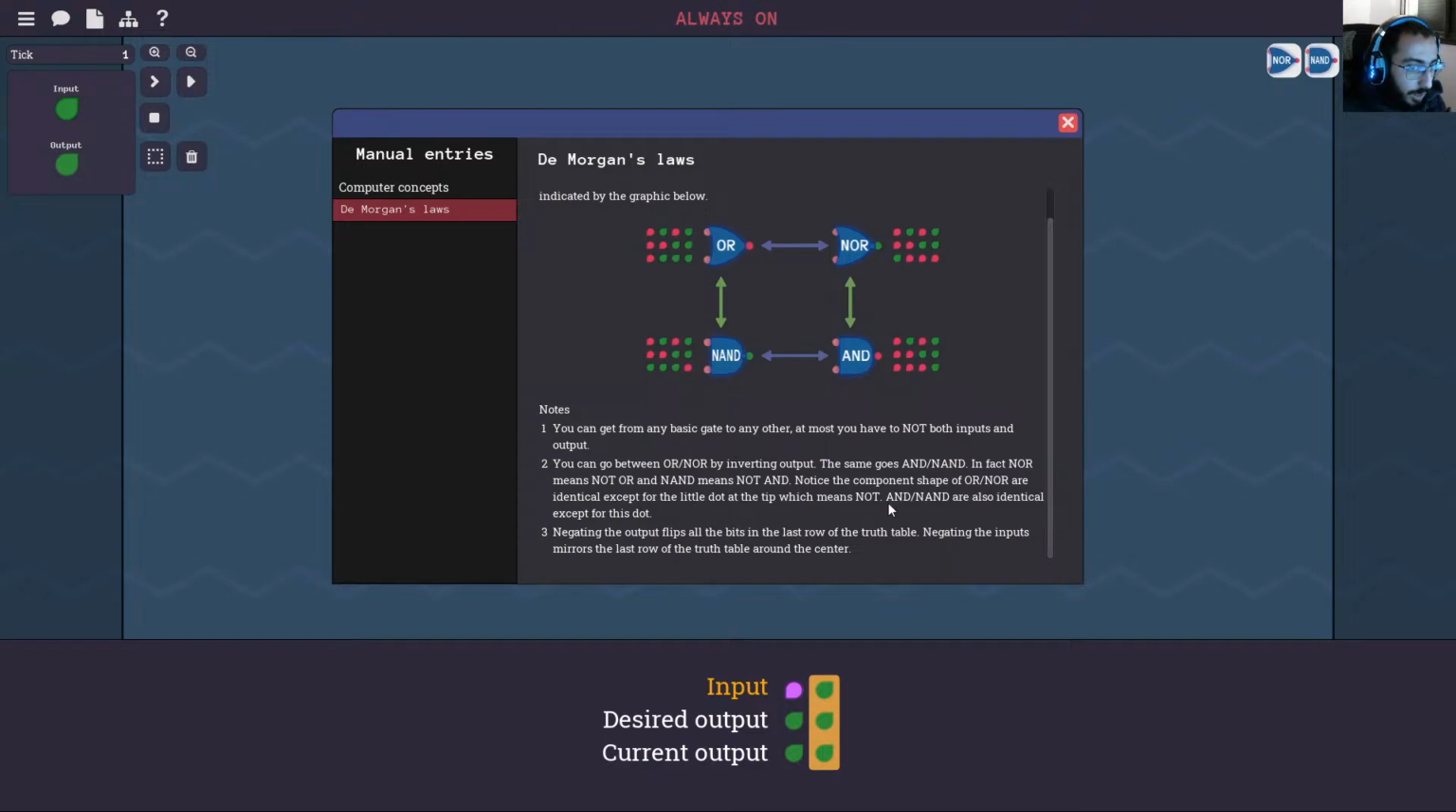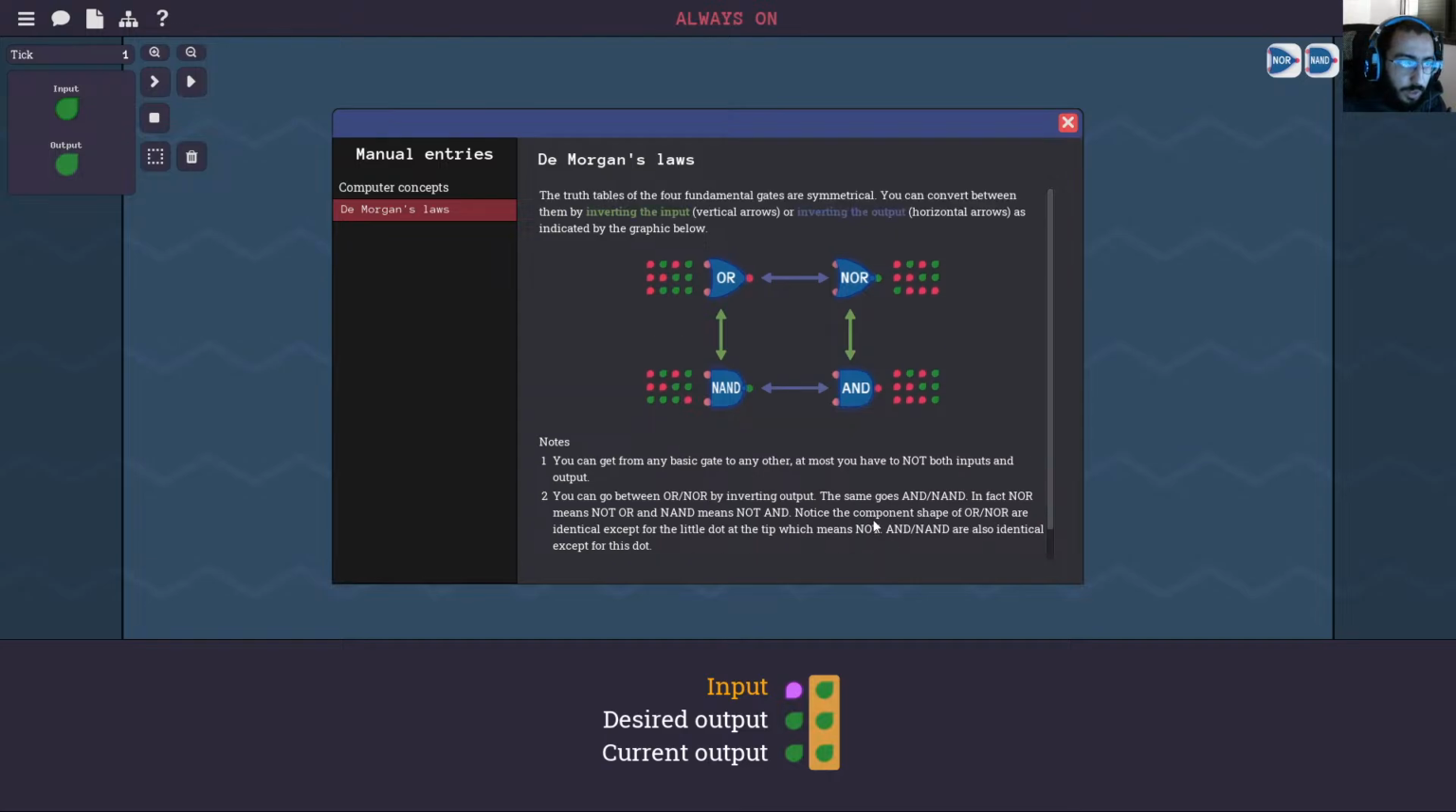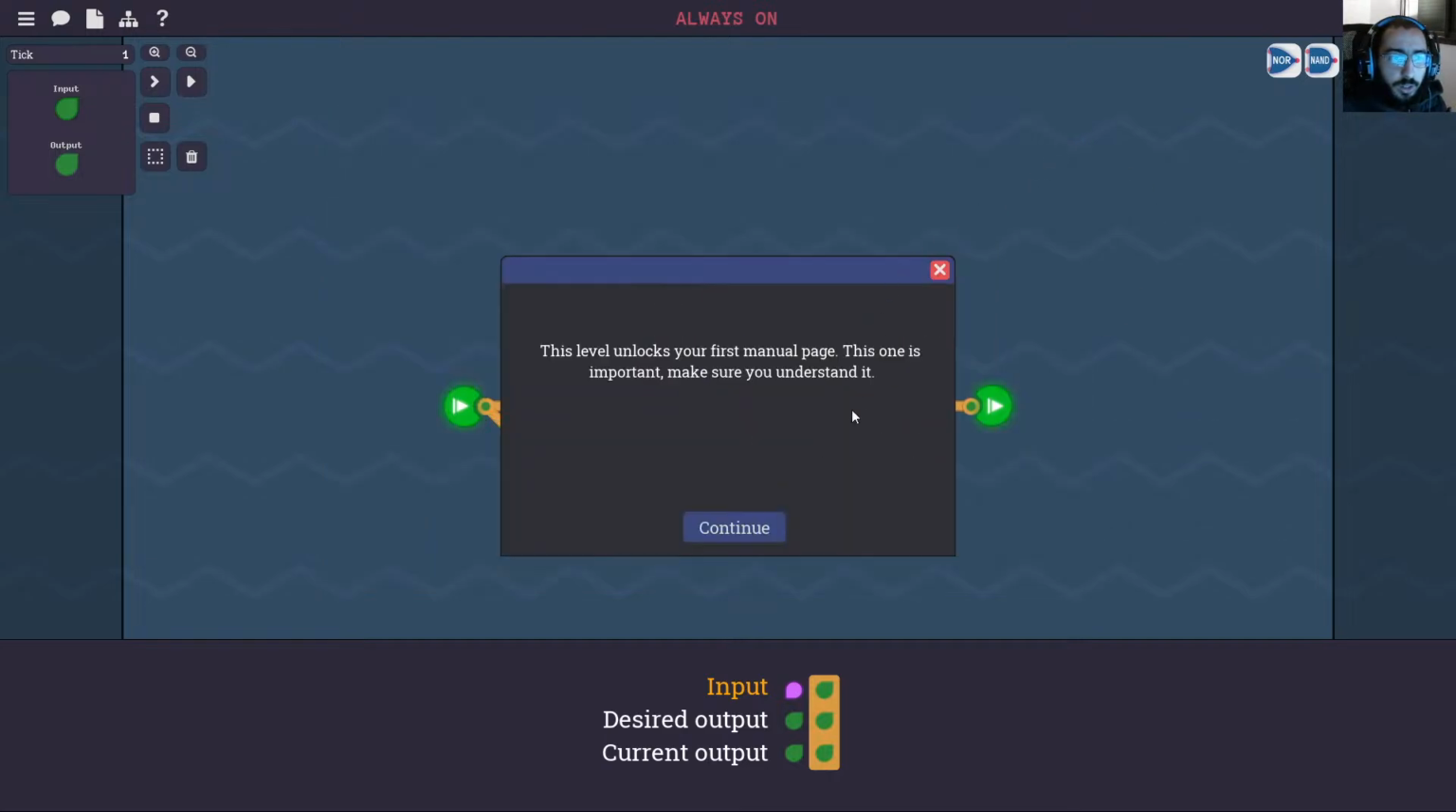AND and NAND are also identical except for this dot, which means NOT. Negating the output flips all the bits in the last row of the truth table. Negating the inputs mirrors the last row of the truth table around the center. Great. Okay, let's go to the next one.